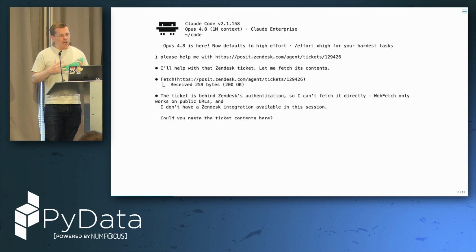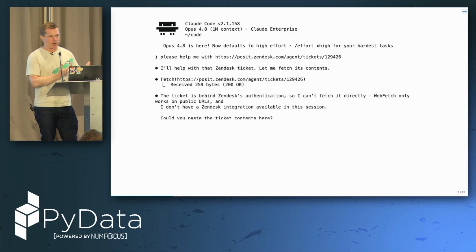And so there's not a way for me to just give my credentials to Claude to log in for me, and I wouldn't want to do that anyway, because I don't want my API key or my username and password in the context here. I don't know what might happen with that. So that's one problem.